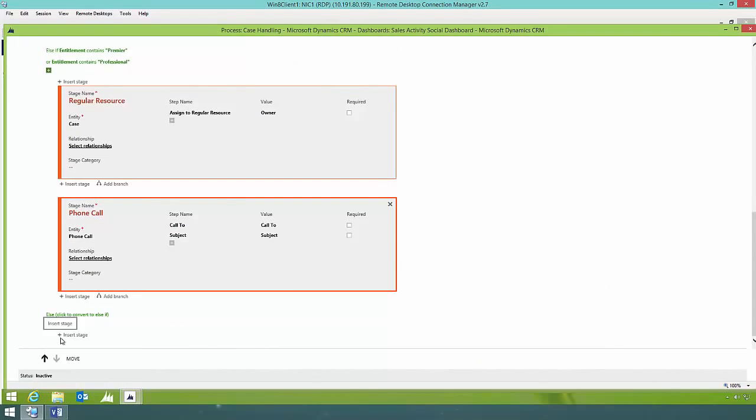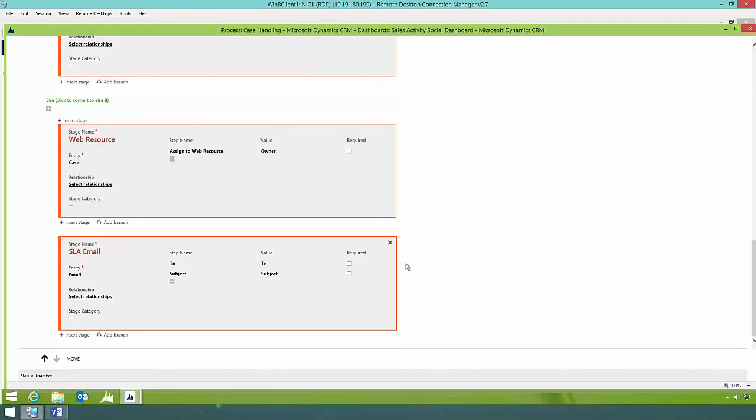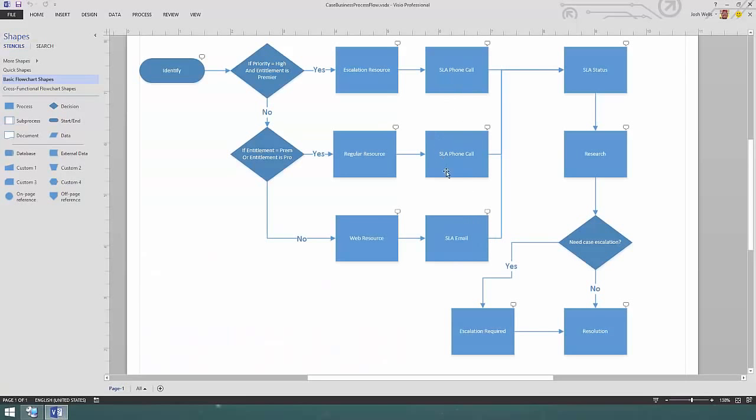So under my else condition, I'll click on Insert Stage. And I'll set these up. So now under my else statement, I have my two stages created. Now let's go back to Visio and see what's next. Within Visio, we can see that I have my last stages of my branch. I need to merge, as mentioned before, every branch needs a merge relationship or it needs to end. So I could end it here, but I'm not going to, right? I need to merge it to SLA status. So let's go back to CRM to see how we merge it to SLA status.